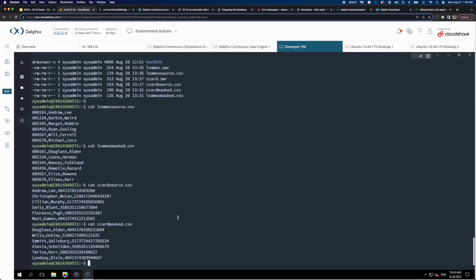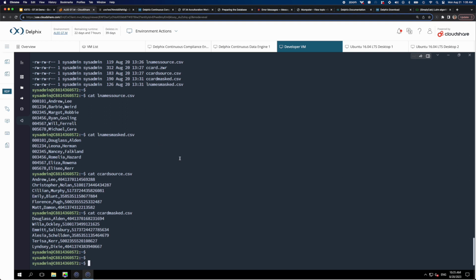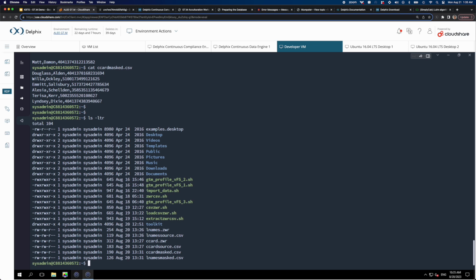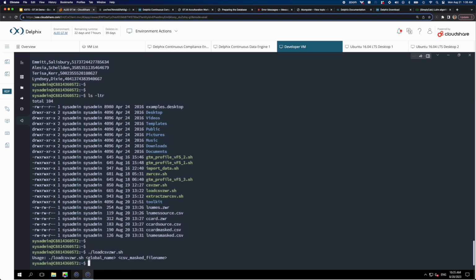So with that, the last step here is to run our load script. After masking, we'll run the load script, which will convert from the mask CSV to a mask ZWR file, and then we upload this back into GT.M. Now, as mentioned before, we can use different names, and in this example, we're going to use a different name so we can show you the before and after.